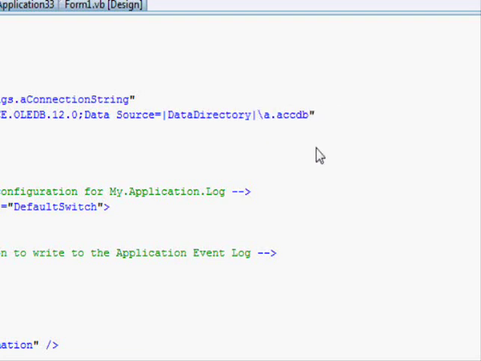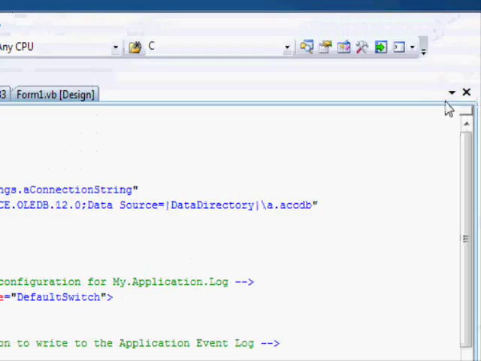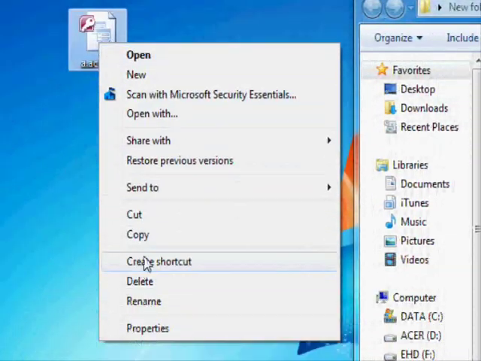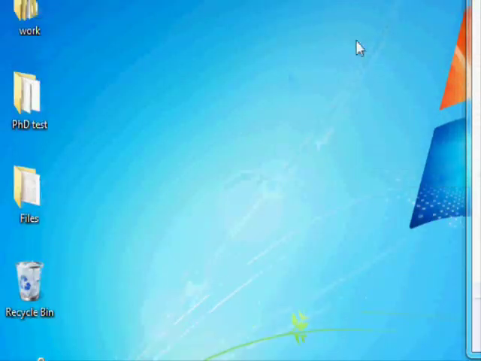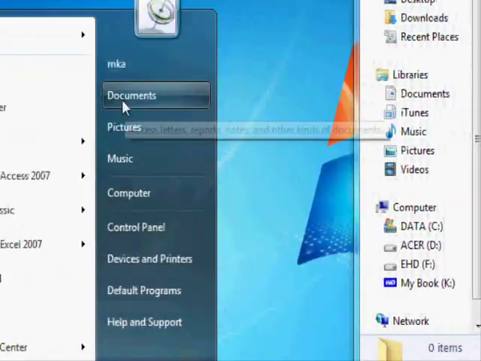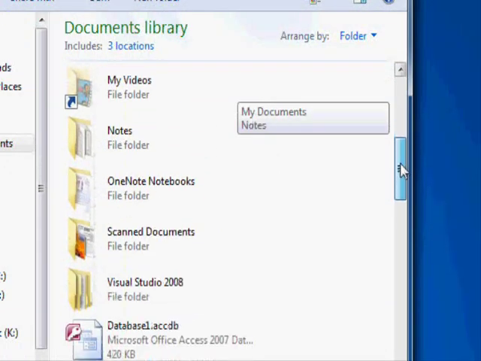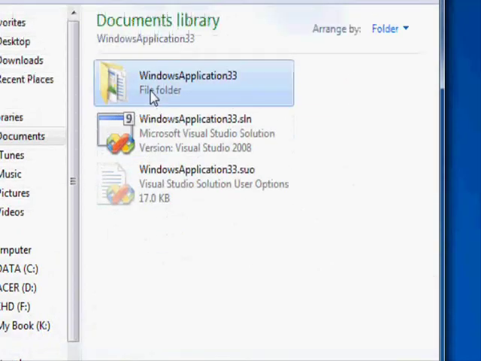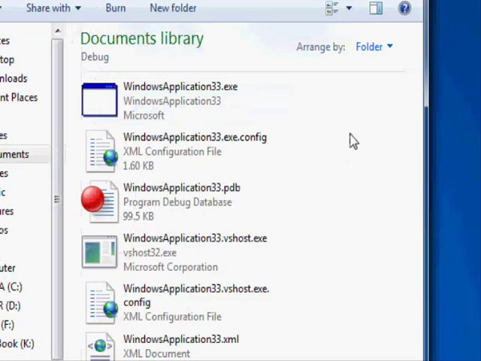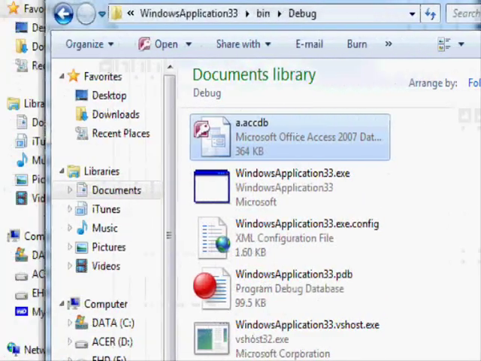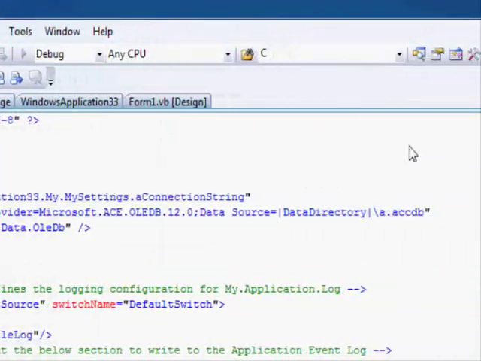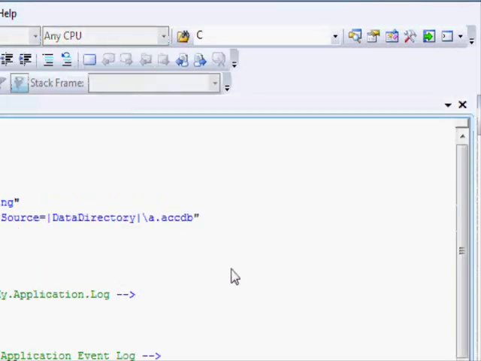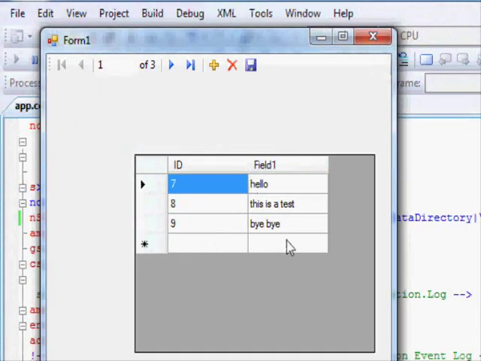All you have to do is replace this one with data directory. Because of that, your application will start searching for the database in the same place of the executable. Okay, so to make it work, we're gonna copy this one. Copy, and let's go. Go to documents, Visual Studio and projects. Go to the last one. Here, debug. Okay, I'm gonna paste database here and now run the application. Okay, now this is my database, right?